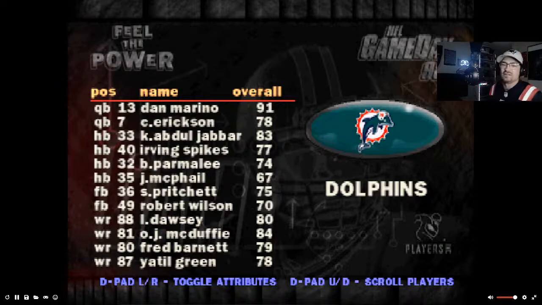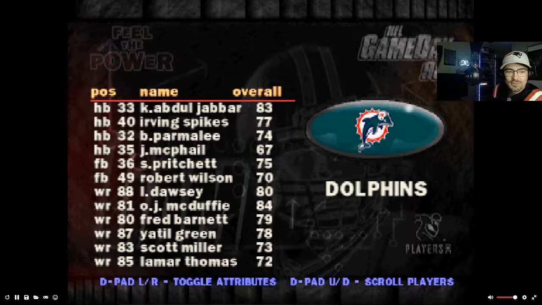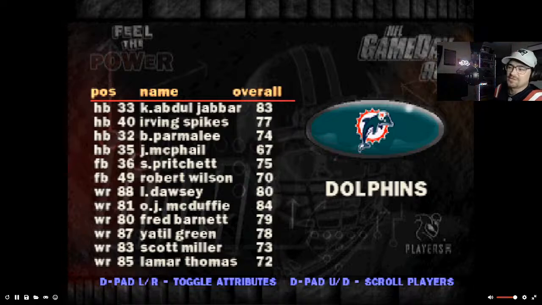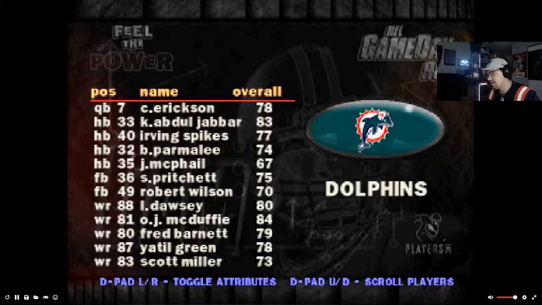The Dolphins are in this game. And the Dolphins have Dan Marino. Dan Marino was really, really good. Dan Marino is a Hall of Famer. I want you to look at their halfback real quick. It says K. Abdul-Jabbar. Let me see something. It is not the Kareem Abdul-Jabbar, but it certainly could have been someone named after Kareem Abdul-Jabbar. He was not considered great.